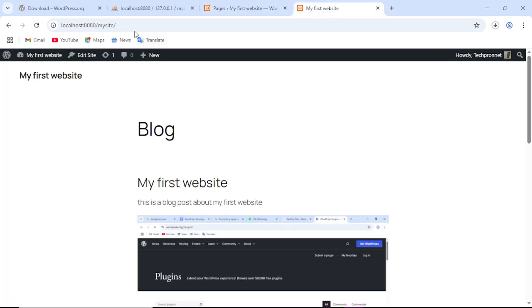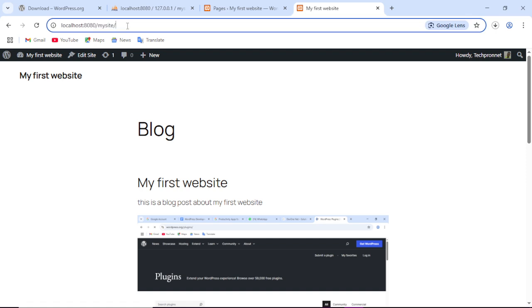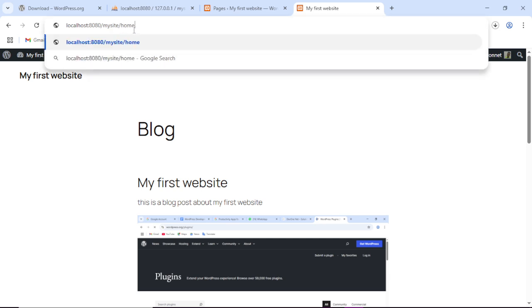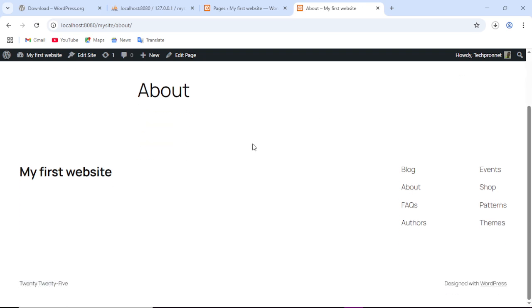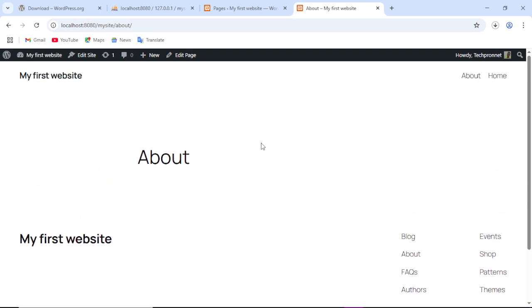So if you go to our site now and go to this my site slash, type home here and search. You can see we are on the home page at this moment. If you also look at this nav bar on your right hand side, you can see the about and the home. You can click on about and see we are on the about page. So we are going to design all these pages using Elementor.